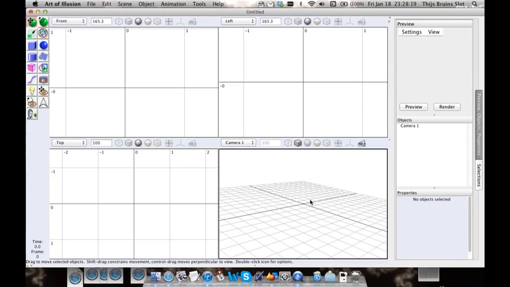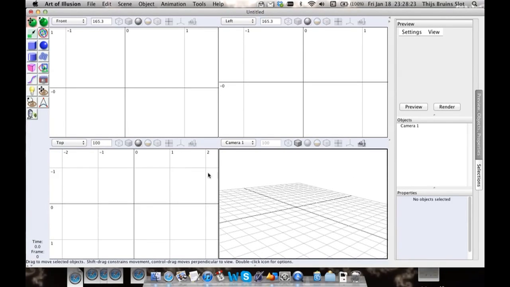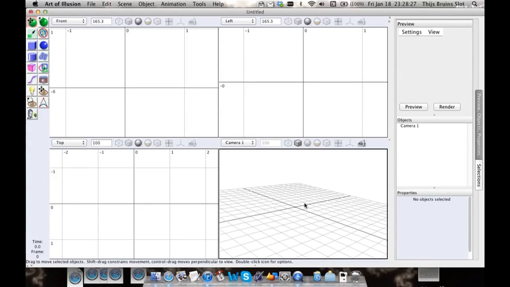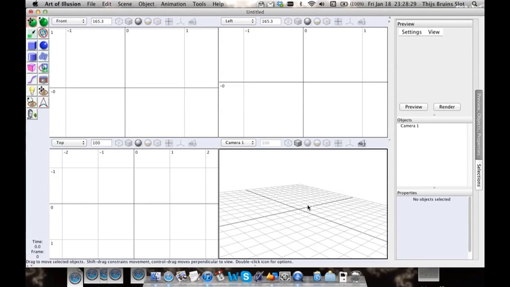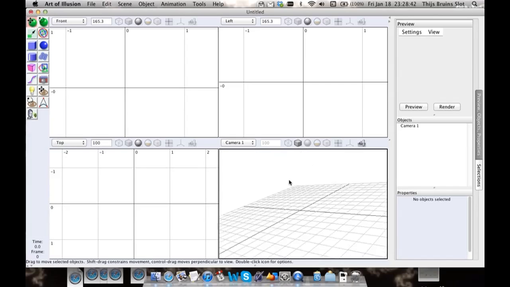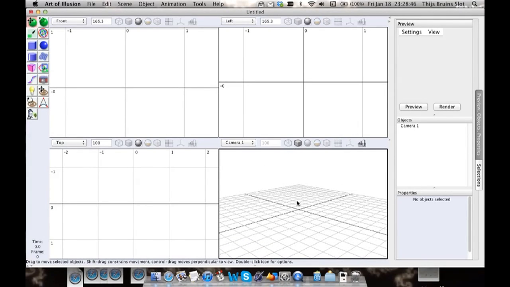And if you use the right mouse button, you can pan. It's pretty easy. Another handy thing to know is that when you hold down the control key and use your scroll wheel, your third mouse button, you can rotate it along the axis of the camera. So that's a pretty handy thing to know.